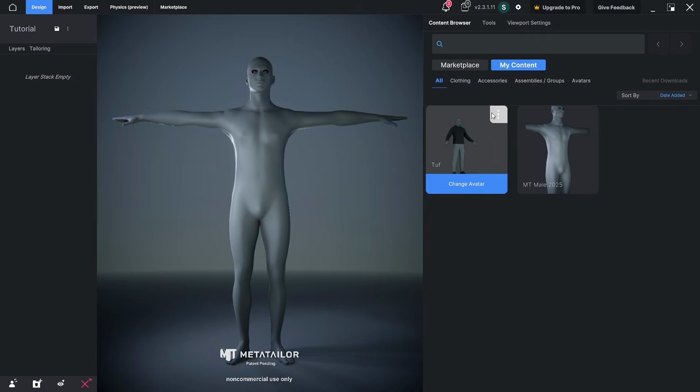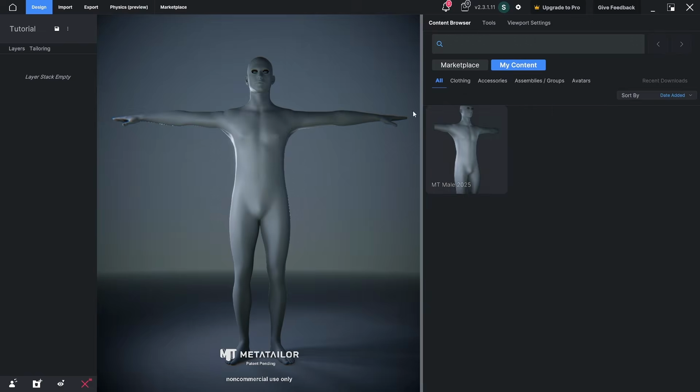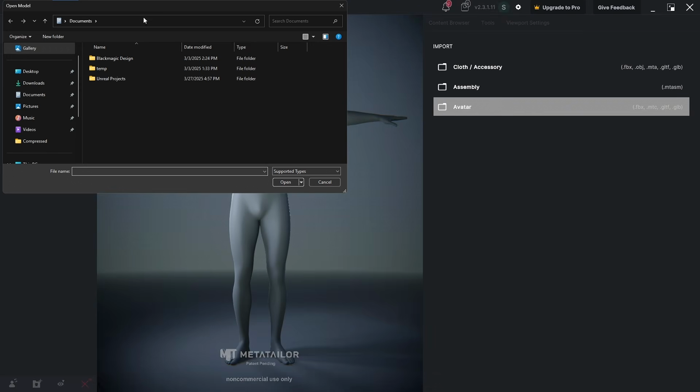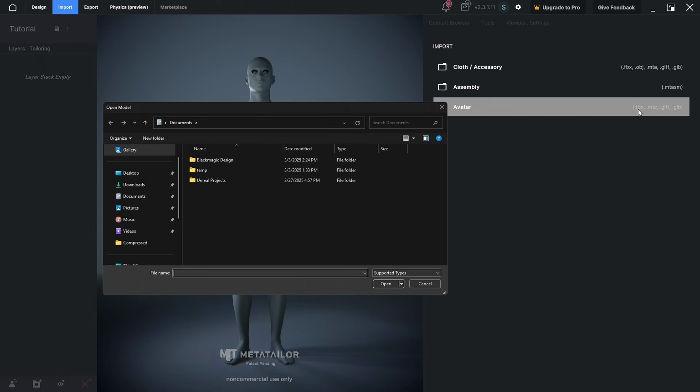Some traditions never change. Now I'll delete the old mesh and head over to Import to bring in the latest mesh we exported from Unreal Engine. Now just left-click on Avatar, then navigate to Desktop or wherever you exported your MetaHuman.